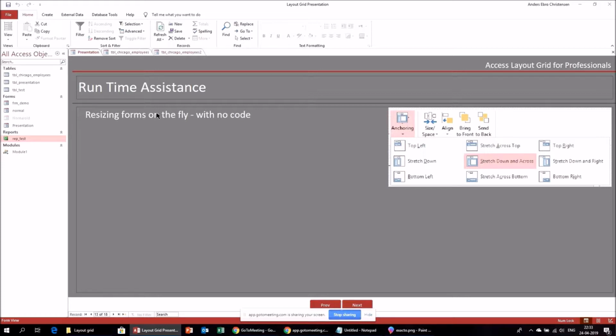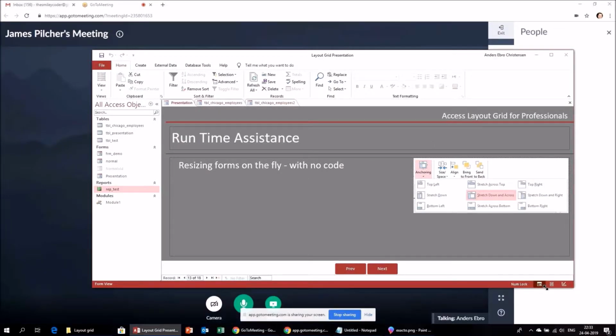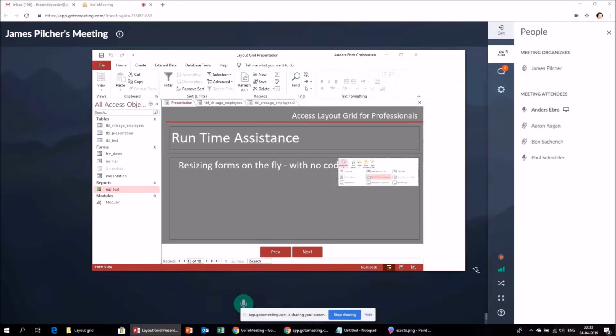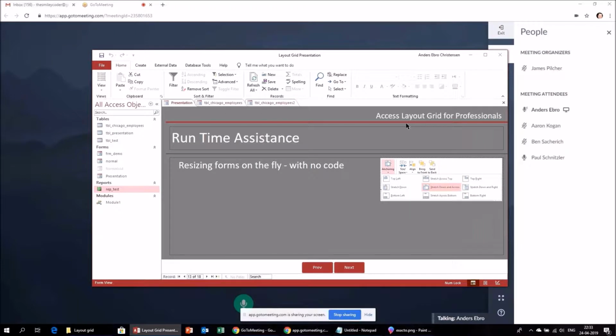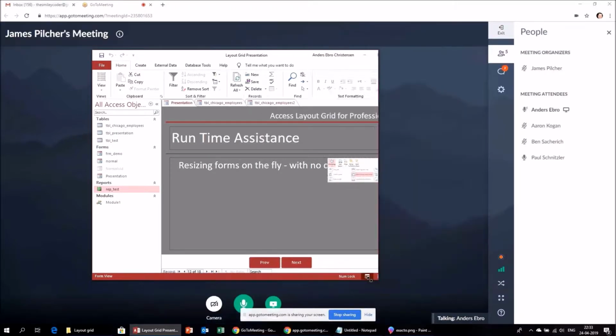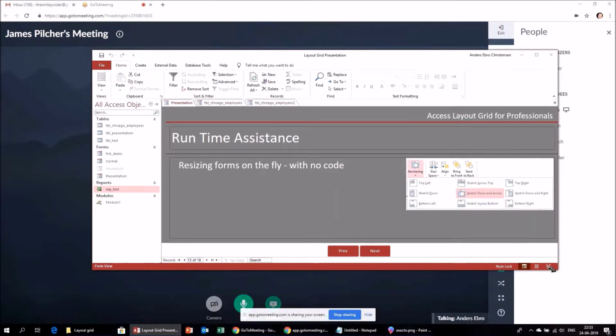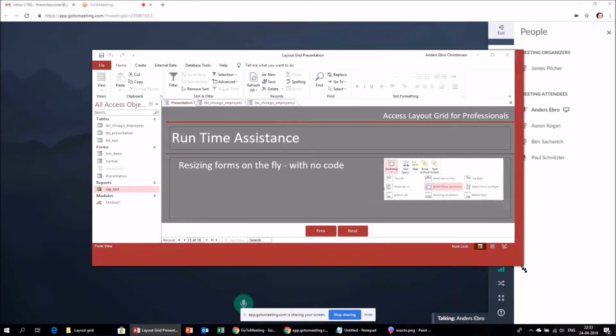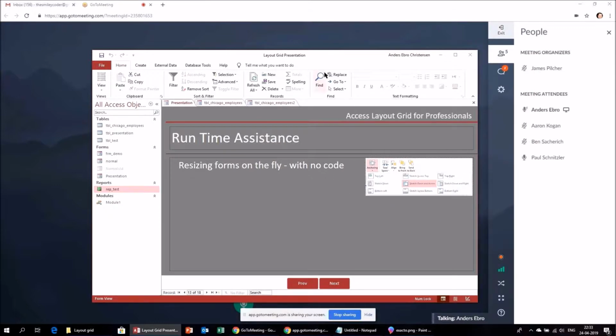So let's look at these buttons down here. Notice how if I resize my form, the buttons always stay centered. The header up here is always on the right side. Even my image is being resized on the fly, and there's no code doing this. This is all anchoring.